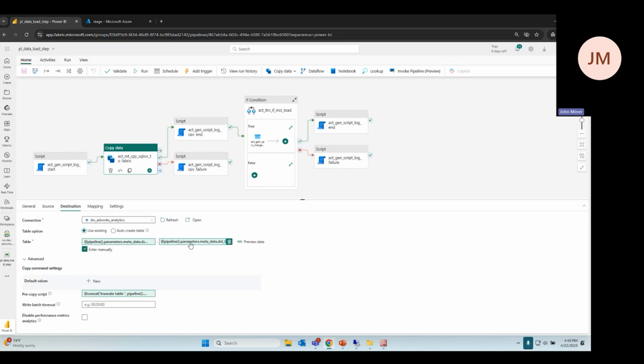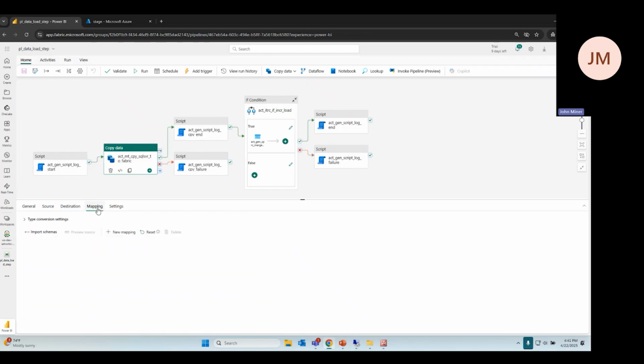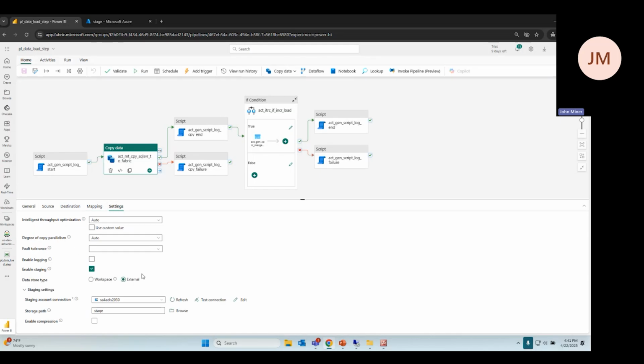And again, here's a destination. And we can see that the truncate, because it's a full load, we want to truncate it before loading. Mappings, we're not going to worry about because it's automatically going to map the strongly typed source and destination. But the interesting thing is, see, it uses stage here. It has to use a stage, okay? So that's why everything takes longer.